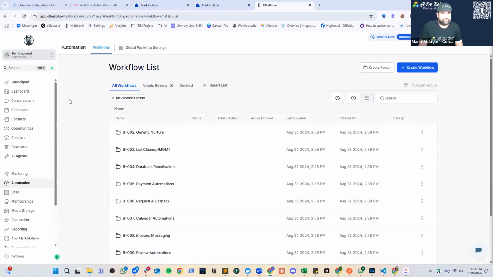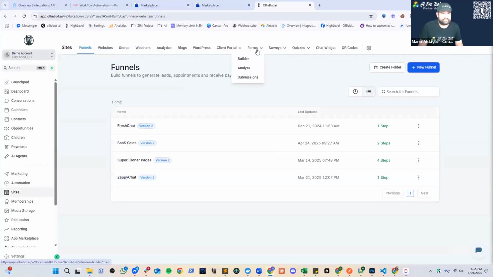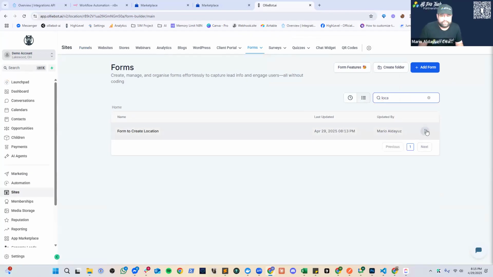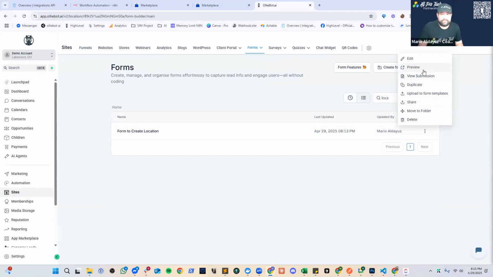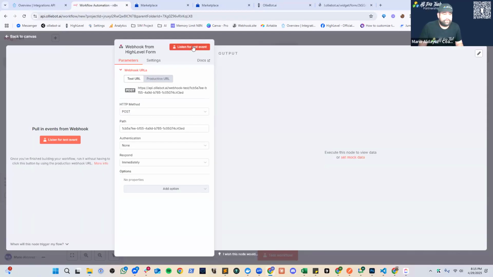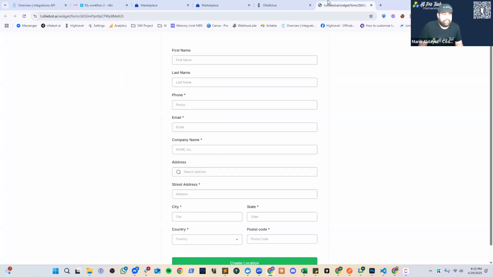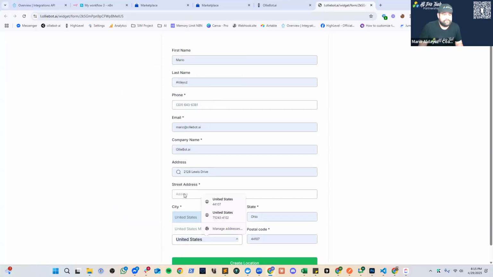And then I'm just going to really quickly go back into sites, forms, and we need to submit that form. So we're going to search N8n or location. There we go. Form to create location. Open this in a preview. Now, whenever you are setting up N8n scenarios for the first time with your webhooks, one of the things you want to do is pin that data by submitting a test. So we are going to listen for a test event, and then we're going to submit that form.